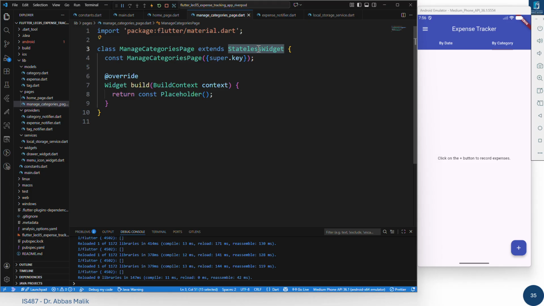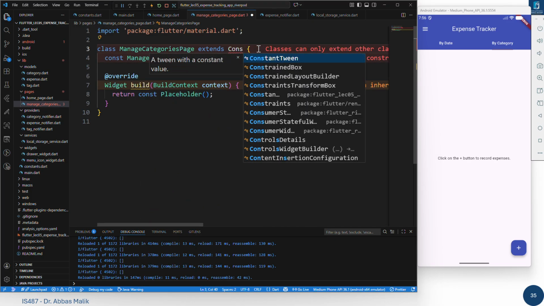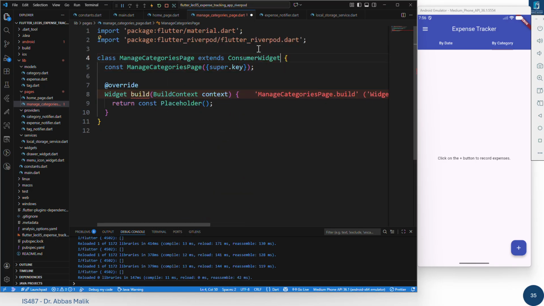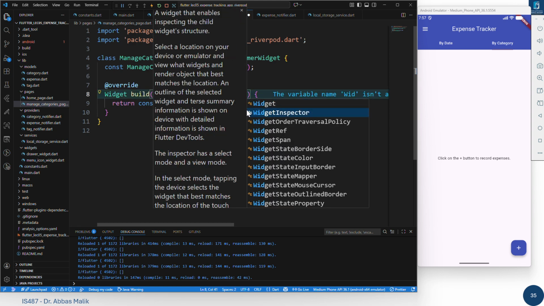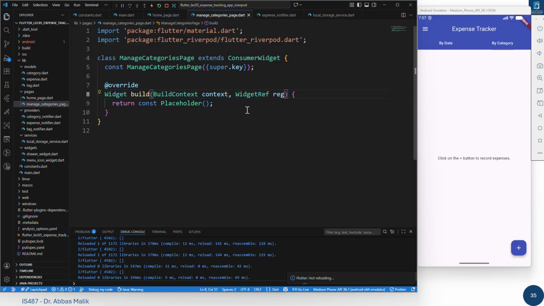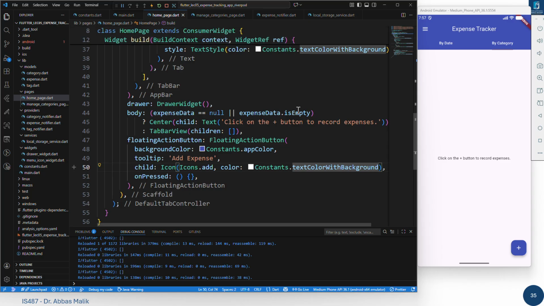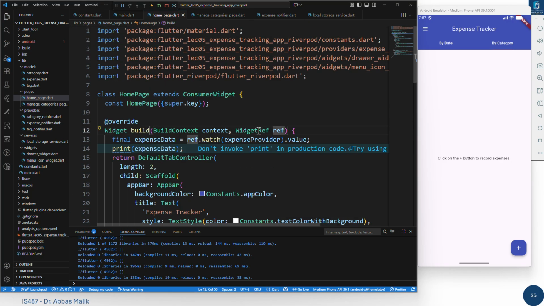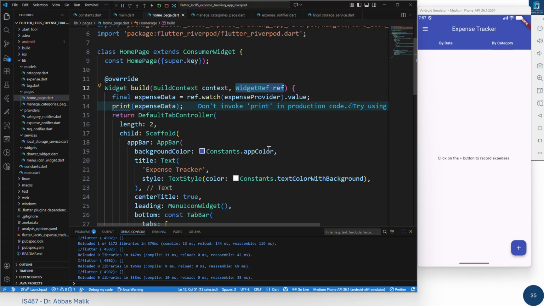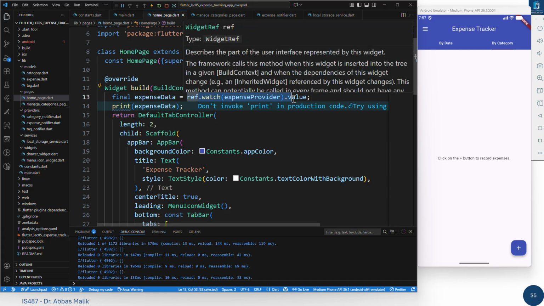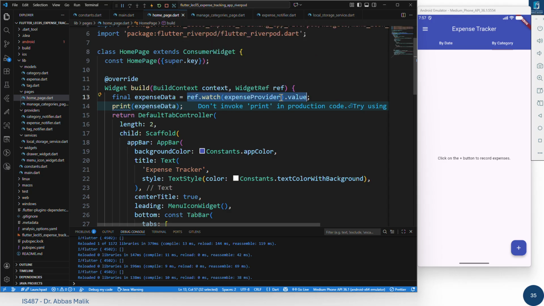But we want to extend it from the consumer widget. That is coming from Riverpod. Inside this one, we also have this function in which we have a widget reference, a ref. That ref is the same thing which is coming here inside this one. So we are overriding this build method. Here we have a ref that we have used to create an observer for the value.